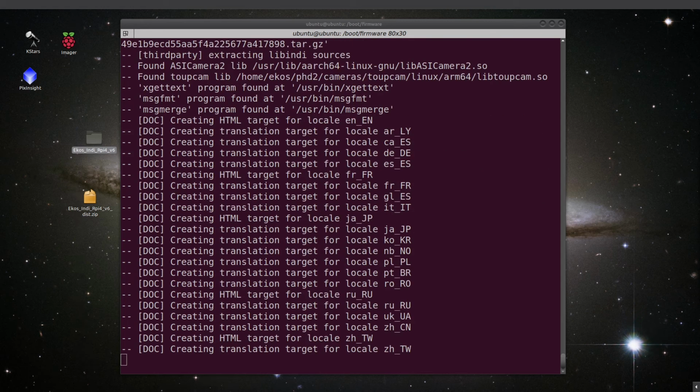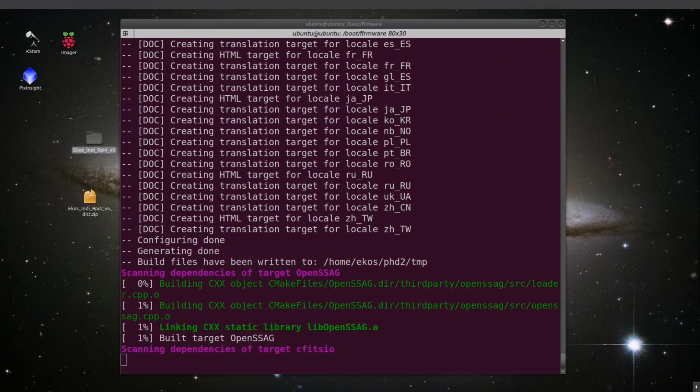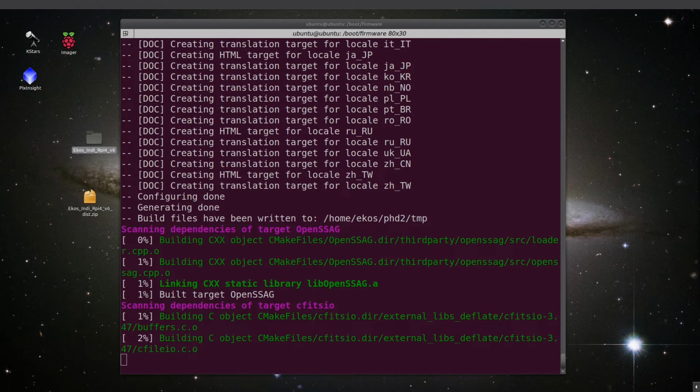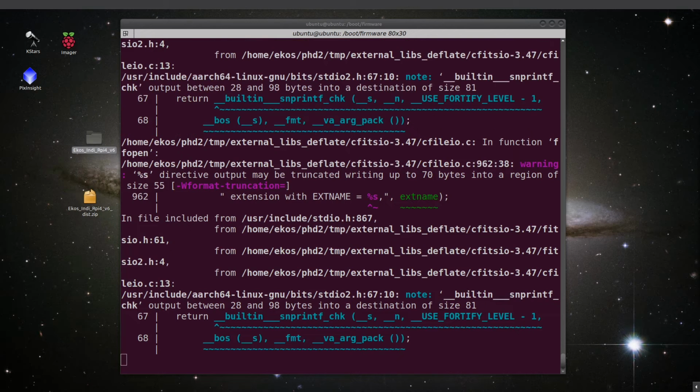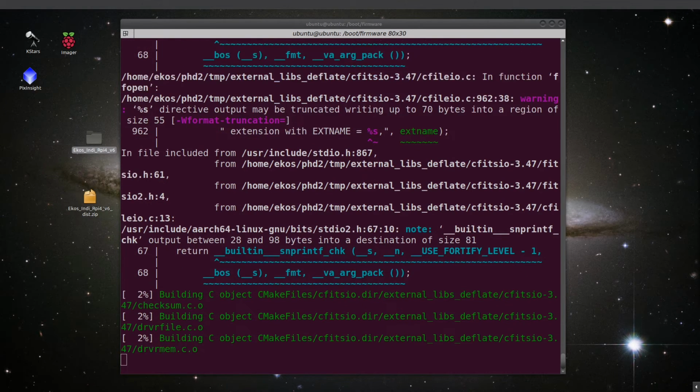Okay, it's creating the build environment right now. And now it's starting to build the software. So when this becomes about 100%, the build process should be completed.